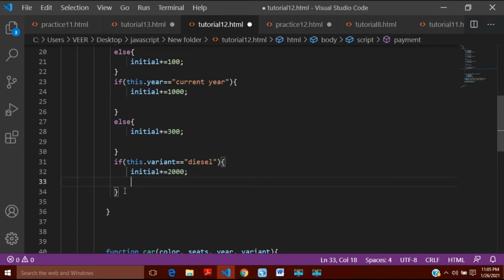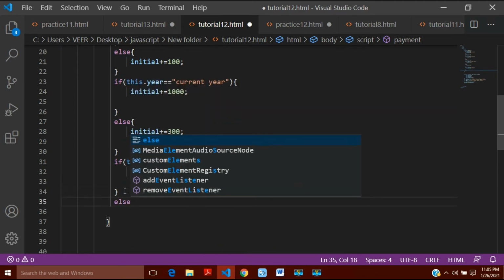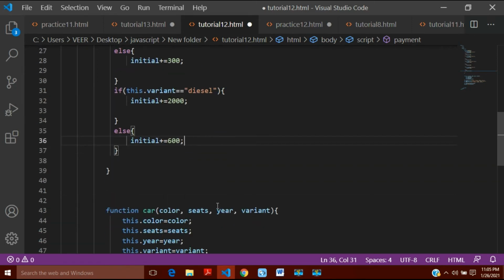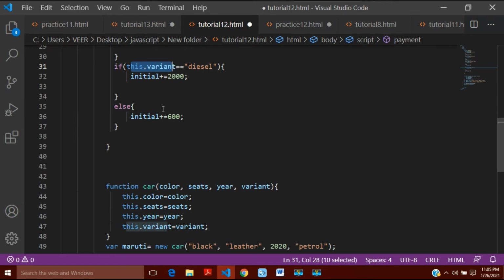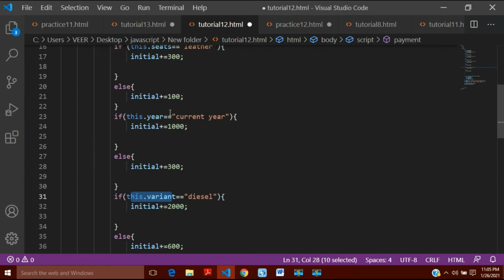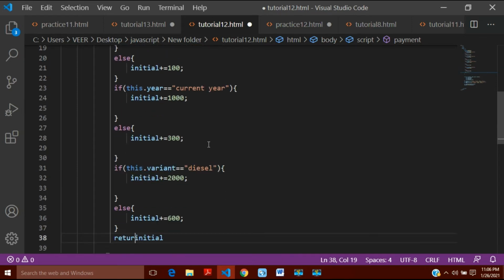And if it is not diesel, then you should increase the value by 600. So this is how we have used all those properties of this car object here, and we have now created the function. At the end I will have to write return initial. So whatever condition is applicable, according to that it will return this final value of initial.